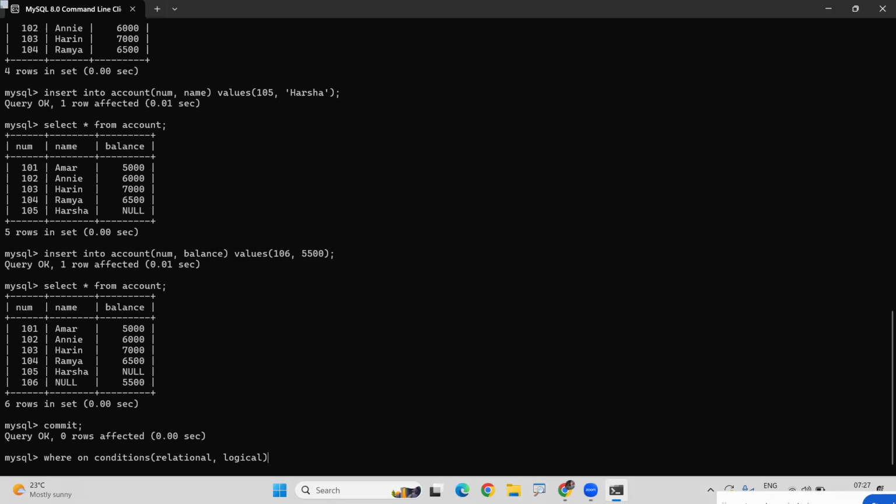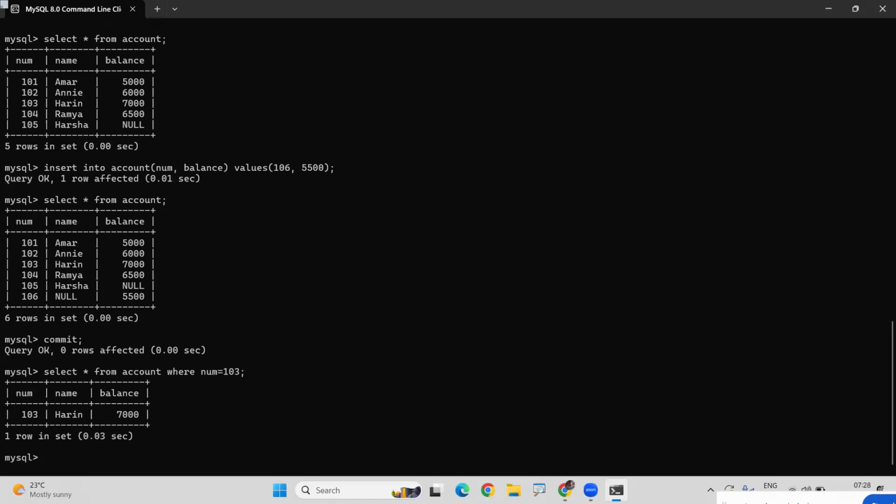The same relational and logical operators are also there in the database. We are going to discuss relational and logical operators, but with a condition. I want to display the complete record whose record number is 103. So: select star from account where account number equals 103. Where it matches, it will give the record.